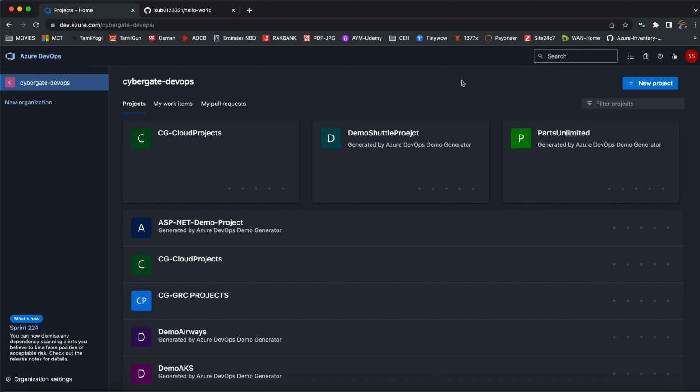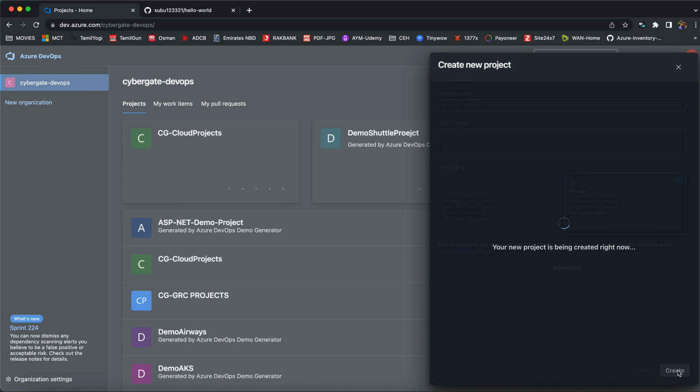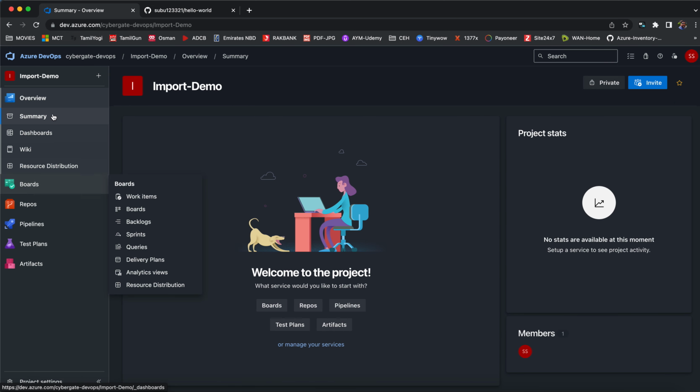Under an organization, you can create multiple projects. So what I'm going to do now is create a sample project called import demo, right? And then I'm just clicking on create. The project will be created in less than 10 seconds, right? So this is the project that has been created. Under the project, you will have all these aspects called boards, repositories, pipelines, test plans, and artifacts. If you have any doubts on these things, you can look into my AZ400 series where I would have explained each and every aspect of this in detail.